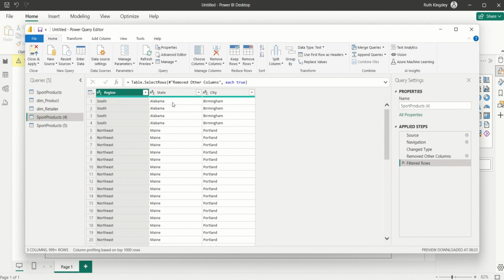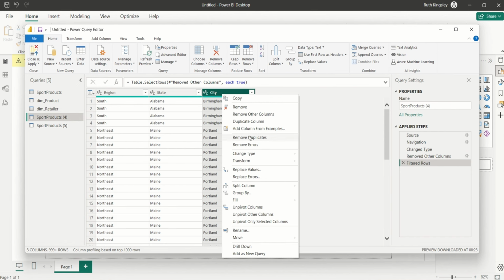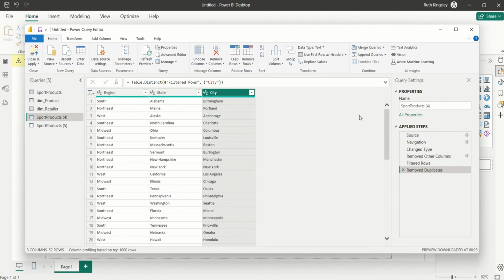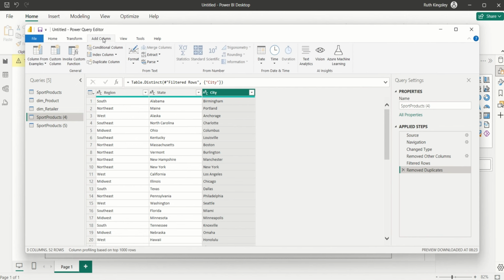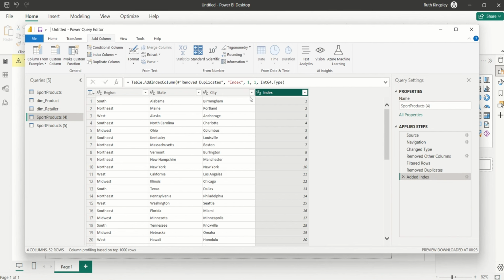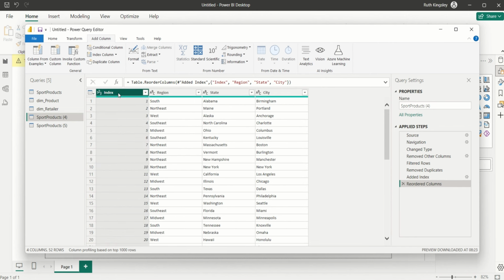More than one state actually belongs to a region, but only one city belongs to a state. That means we have to remove duplicates from the city column. So I'm going to right click and remove duplicates from this city column. This is going to give us unique cities for each state, and of course different states belong to different regions. The next thing I'm going to do is add a region ID column. We're going to do that by adding our index column. Adding this index column, I'm going to reorder it and drop it in the first column.